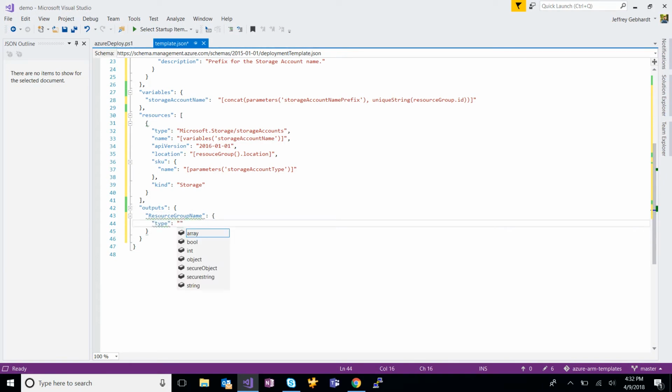And the type of output is going to be a string. And the value is going to be resource group dot name. That's right. Resource group dot name.